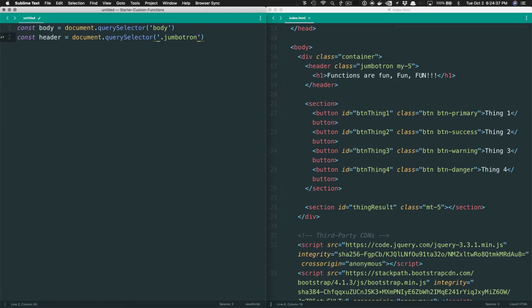Incidentally, query selector, how many elements does it return? Just the one, just the first one it finds. Exactly. Only the first instance of what it finds, right?